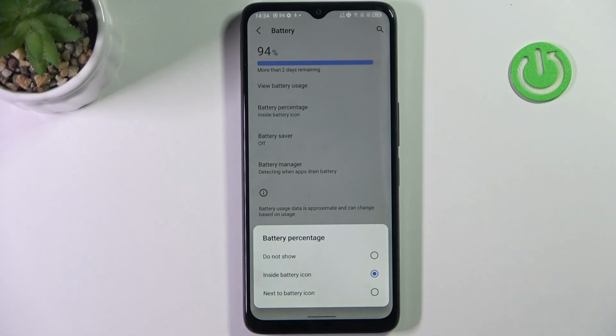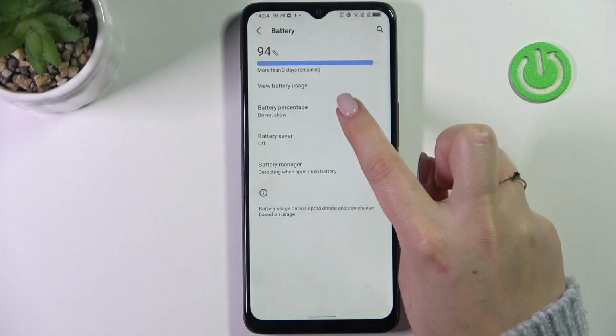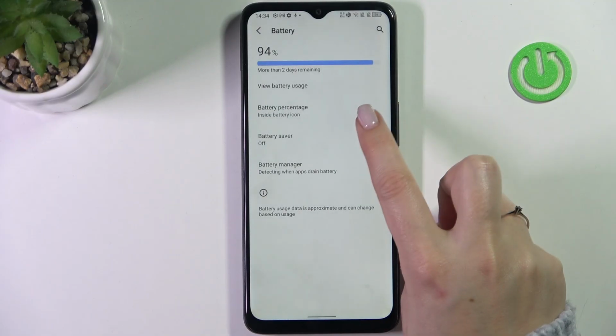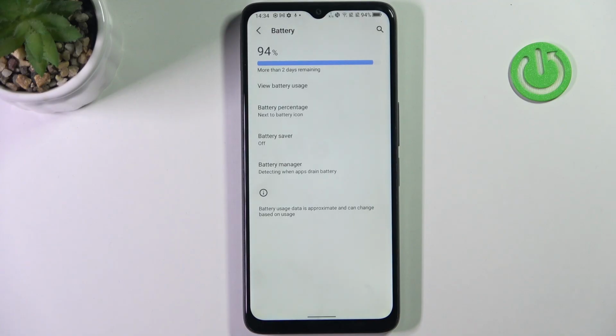And in this device, we've got 3 different options, which are only connected with the percentage. You cannot change the graphical icon. Here, you can choose not to show the battery percentage at all, so you've got only the battery icon. You can display it inside the battery icon or next to the battery icon. So it's of course up to you, whichever option you would choose.